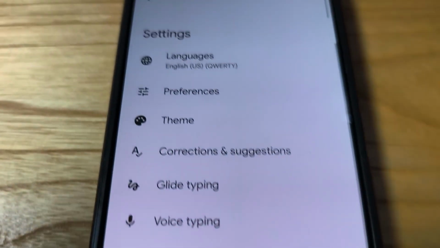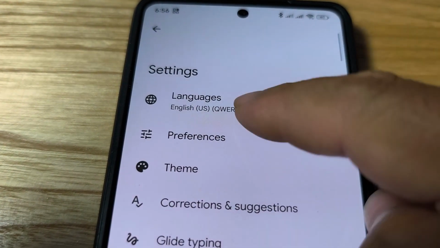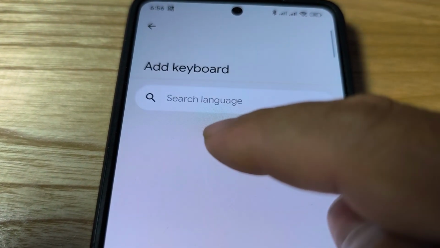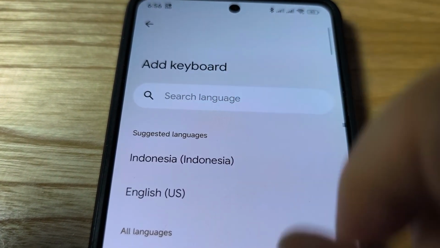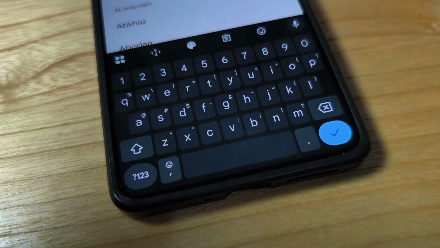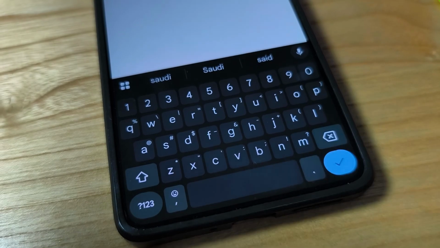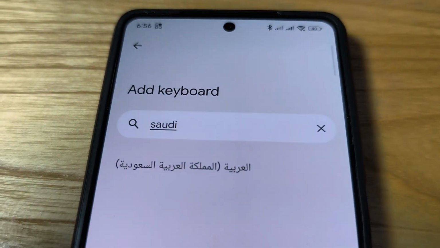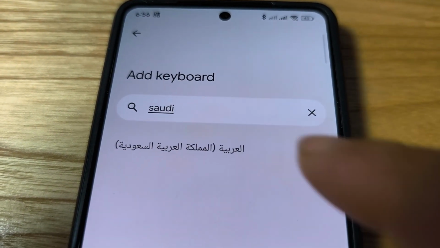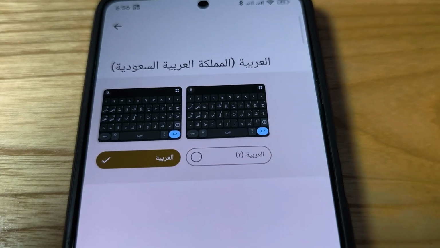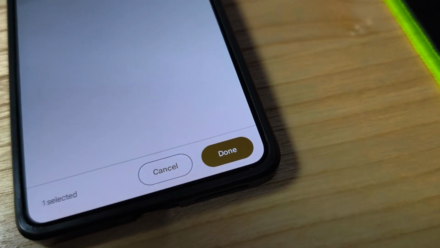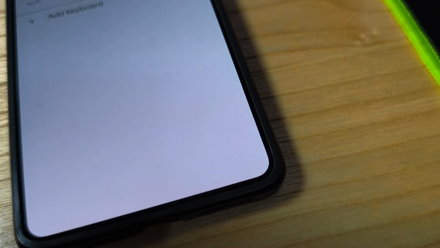Look at the top section for the language option. Choose Add Keyboard, then search for the Arabic keyboard. For ease, tap the search bar and type Saudi to find it quickly. In search results, the Saudi Arabic keyboard will appear. Tap Arabic Saudi to enable the Arabic keyboard and confirm by pressing the Done button in the bottom right corner.